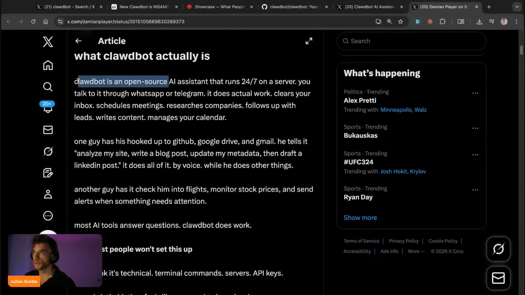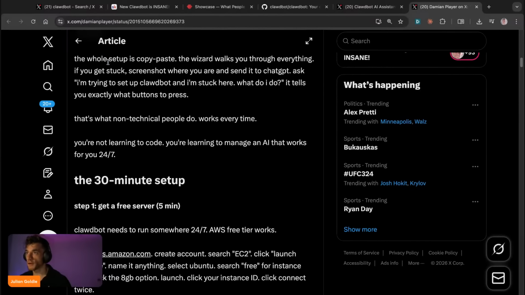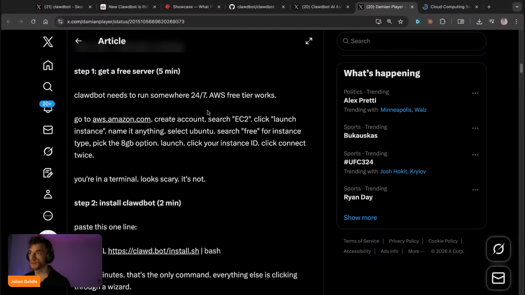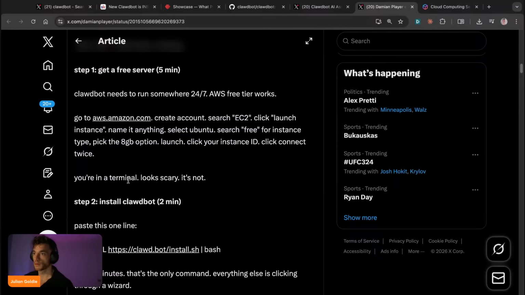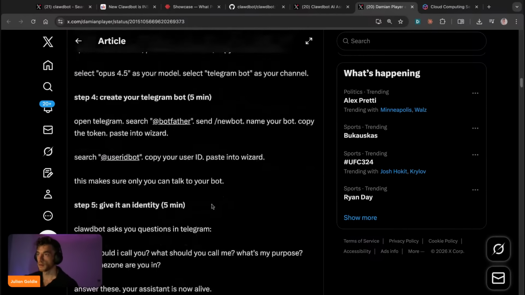So it's an open source AI assistant that runs 24/7 on the server. You can talk to it through WhatsApp or Telegram, and it does actual work, right? It's basically an assistant that can just run remotely on a separate device 24/7. And the whole setup is copy and paste essentially. The first thing you want to do is get a free server. You can set up, for example, AWS with Amazon, create an account, and then start setting up directly here.